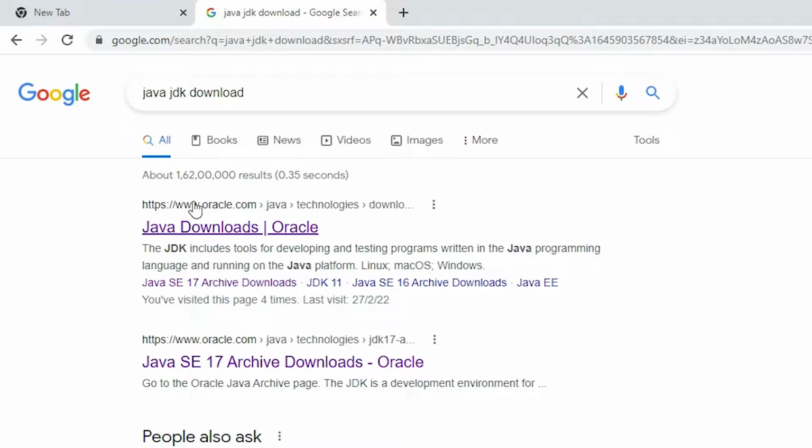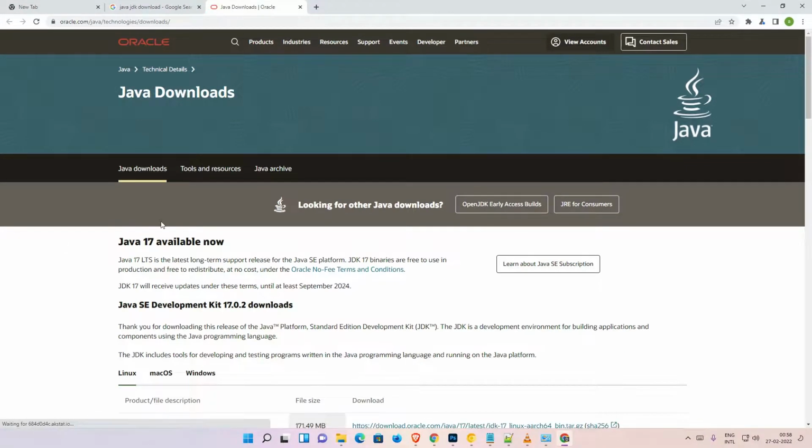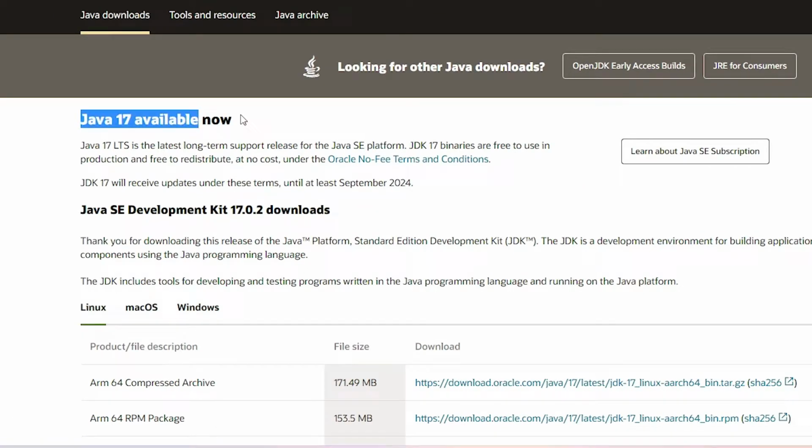Okay. And here is oracle.com. It is the official website of Java. Just open this oracle.com website. Here is our Java website. It is open. Here we find Java 17 is available now.